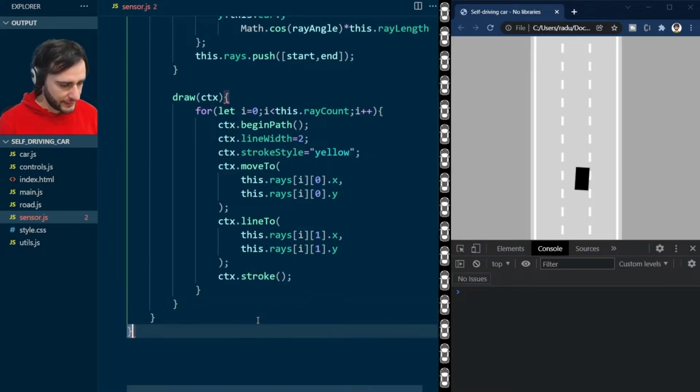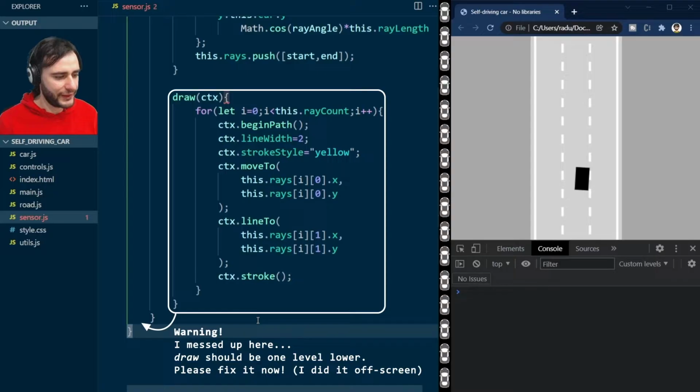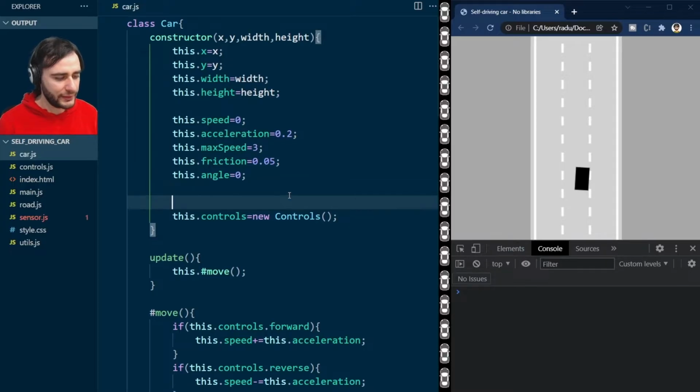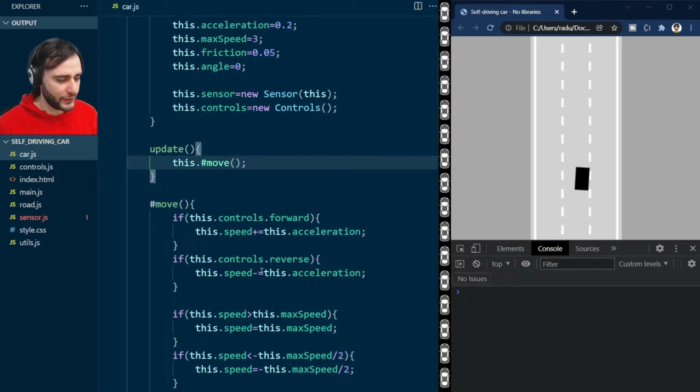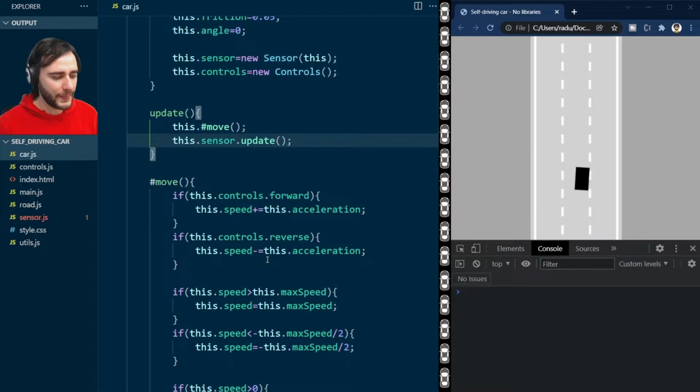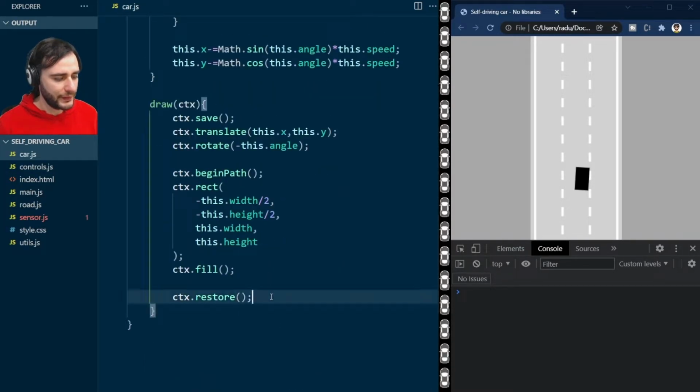I seem to be missing here a curly brace. Let's save this file and now instantiate this sensor. I will go to car, and inside the car constructor here above the controls, I think it's good. I'm going to say this.sensor is equal to new Sensor of this, so I'm passing the car to this. And then in the update method here, I'm also going to be telling the sensor to update like this. And in the draw, in addition to drawing the car, I'm also going to be telling the sensor to draw itself.